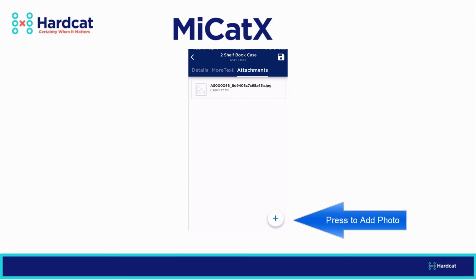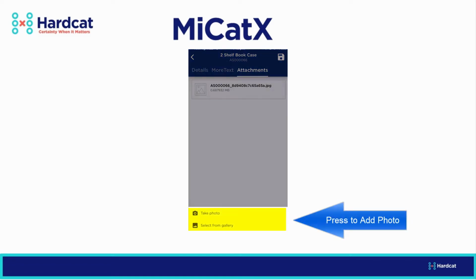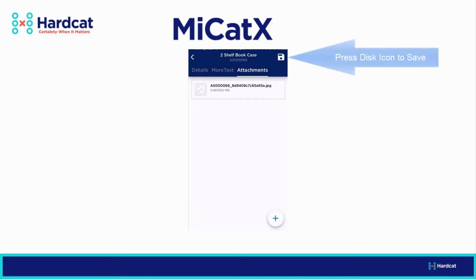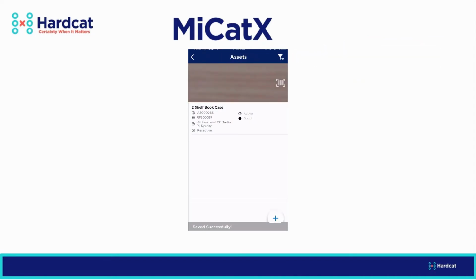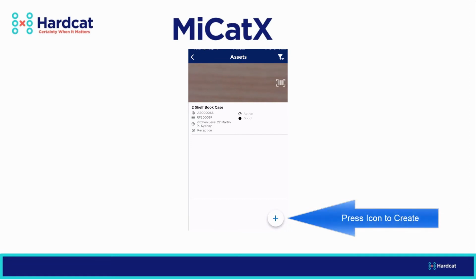If necessary, we can also press the button on the bottom right hand corner where we can take a photo or choose a photo from our gallery to upload against this asset record in the Hardcat system. If we've made any changes, we can press the save button to then maintain those changes. We also can create new assets by selecting the icon in the bottom left-hand corner.